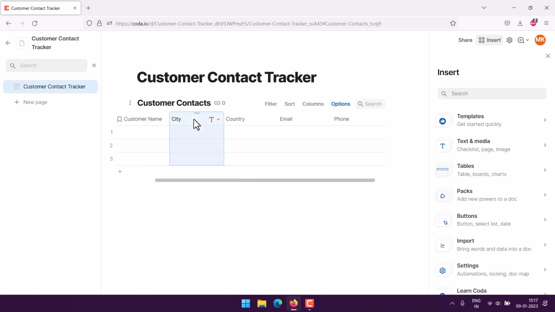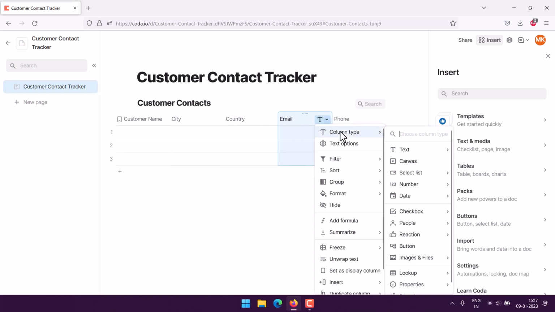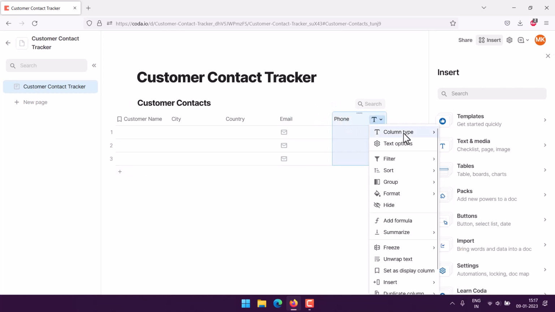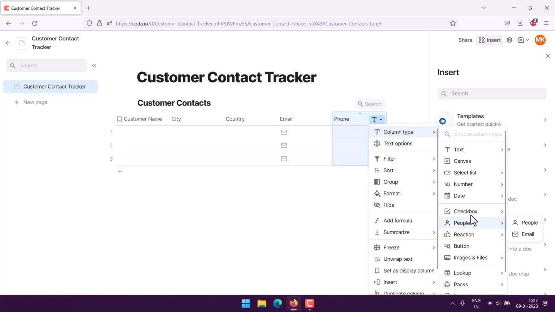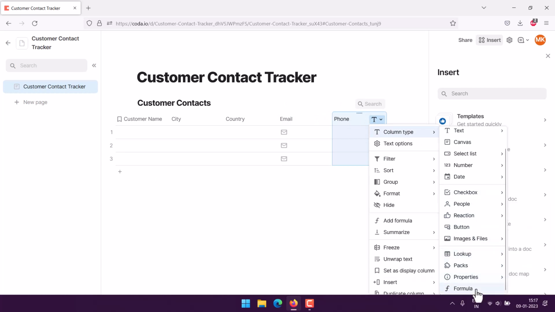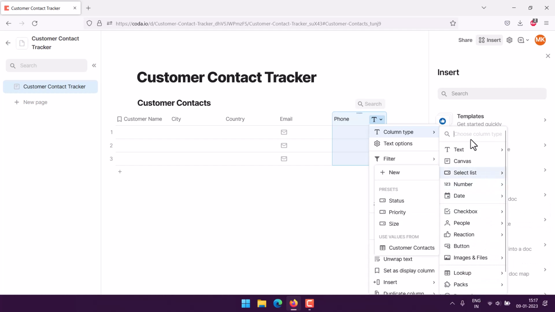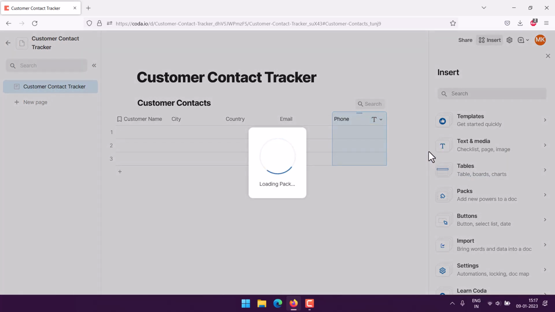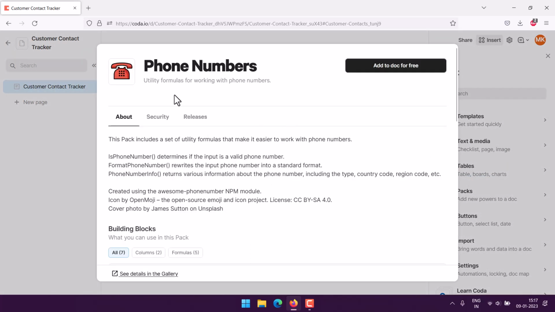So here we will create a type, right? So for email we will create a column type. Let's see if we have email, then we have phone, so column type people, then let's see we have an option for phone, right? So phone number, right? Here you can add this to your document, phone number, add to doc, right?